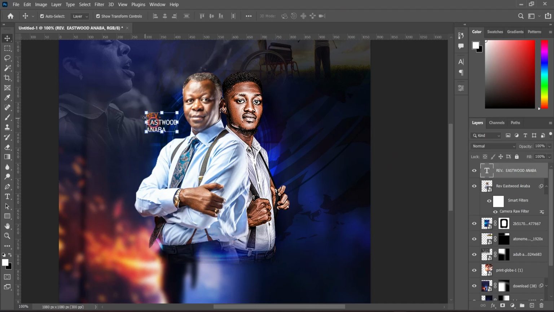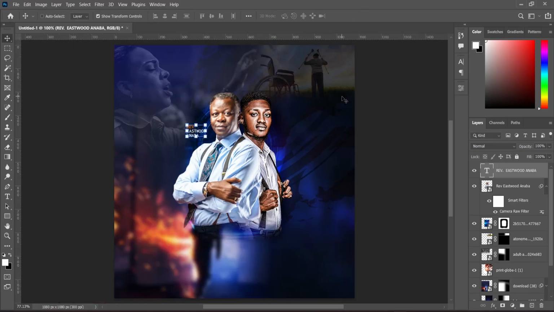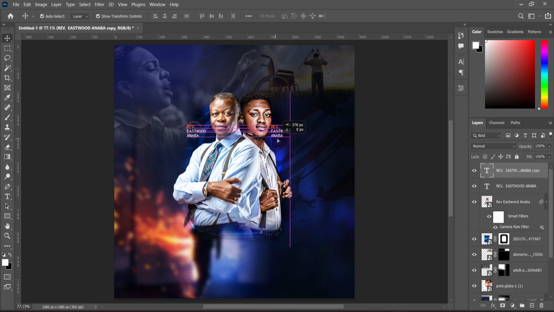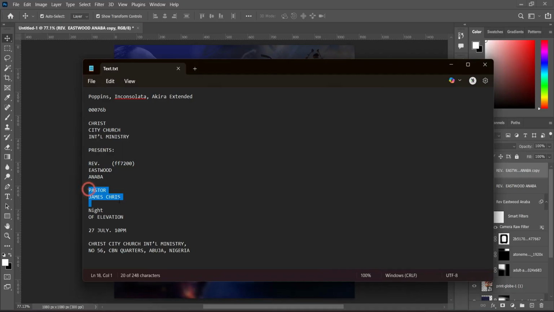And we need to duplicate this one because we need to drag it to the other side. So now you need to duplicate it, or you use your shortcut key Ctrl plus J, then bring it over here. And now make a copy of this one.